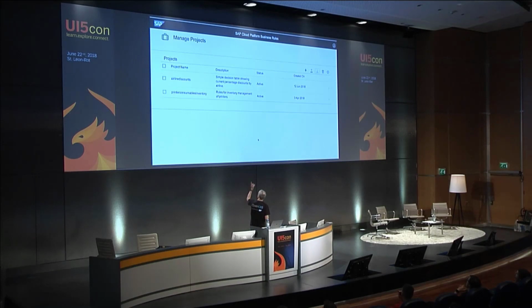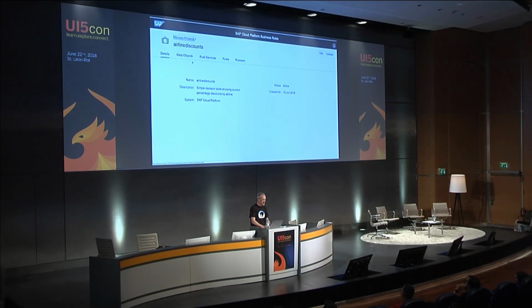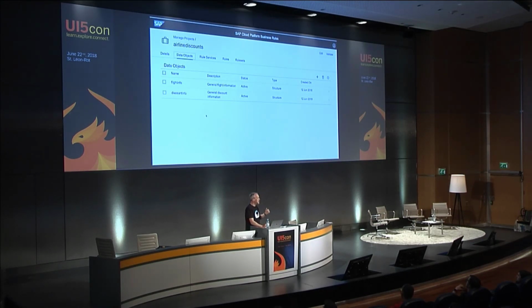So I've got in my little test account here 2 projects. That printer consumables inventory was for a Sapphire demo, but I've got this airline discounts project. A business rule project contains, and I'm telling you this because we're going to see the data when we start diving in shortly, a number of different things. It contains, for example, data objects. So a business rule project has structures. Those structures have fields, and these structures are used as input structures and result structures.